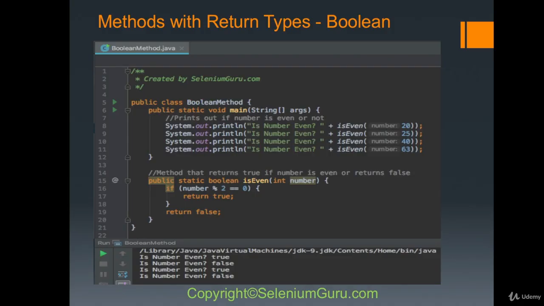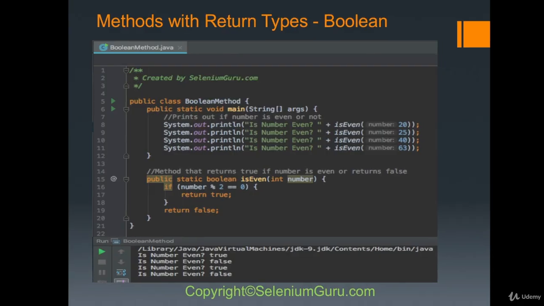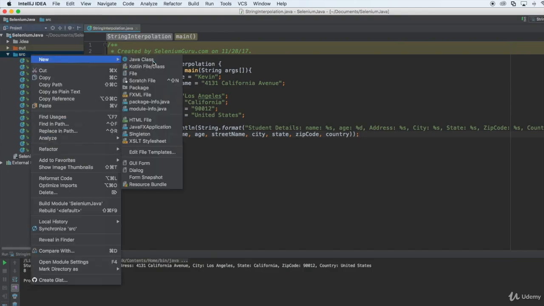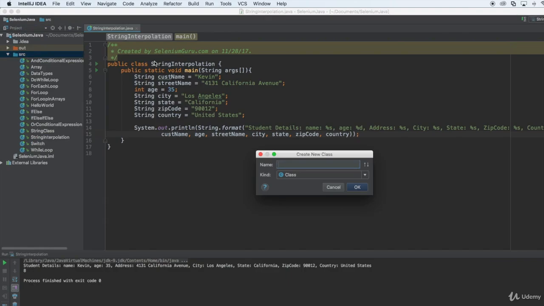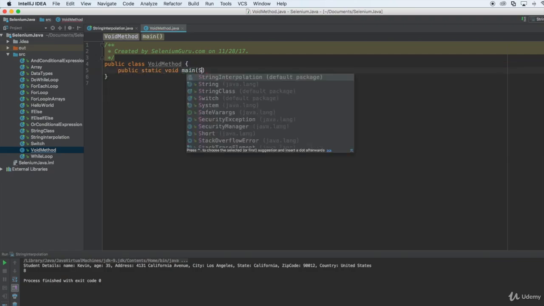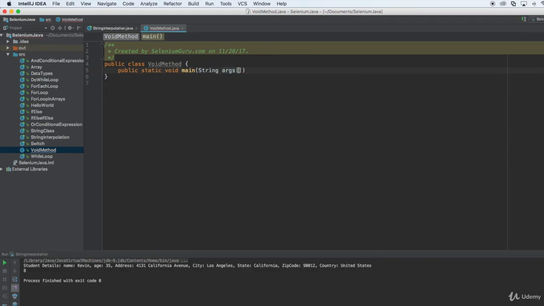So now we understand how you can create a return type of boolean, integer, double, or string. Let's go into IntelliJ and do the same thing and write some code to create some methods. I'm going to open IntelliJ here. The first thing was this void method. So here I'm going to say public static void main String args.